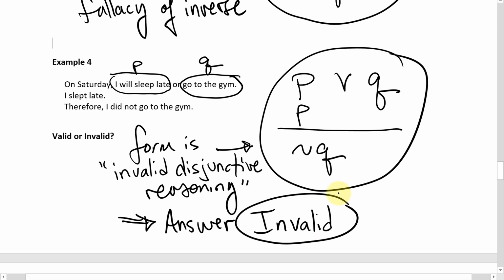You could say that understanding the or logically, it would be true if either P or Q was true, or if they're both true. And so you could sort of see how intuitively, if we said P or Q happens, and then we say P happens, to say that Q didn't happen would be logically an error because they could both happen, right? We could sleep late and still go to the gym. So the answer is invalid.